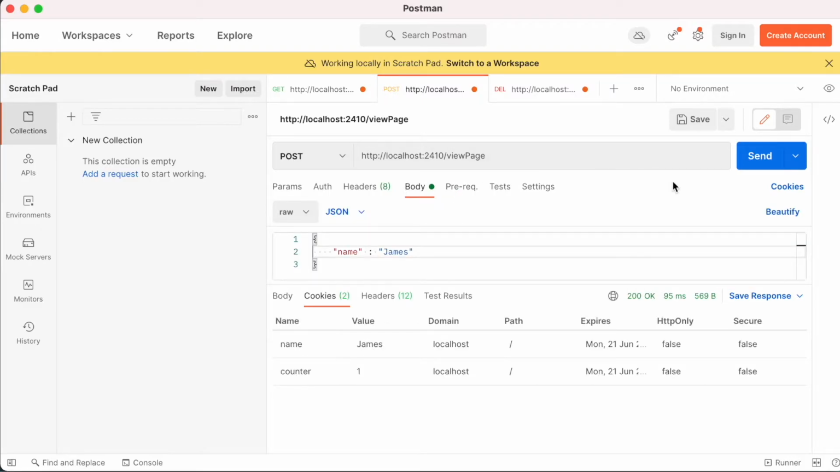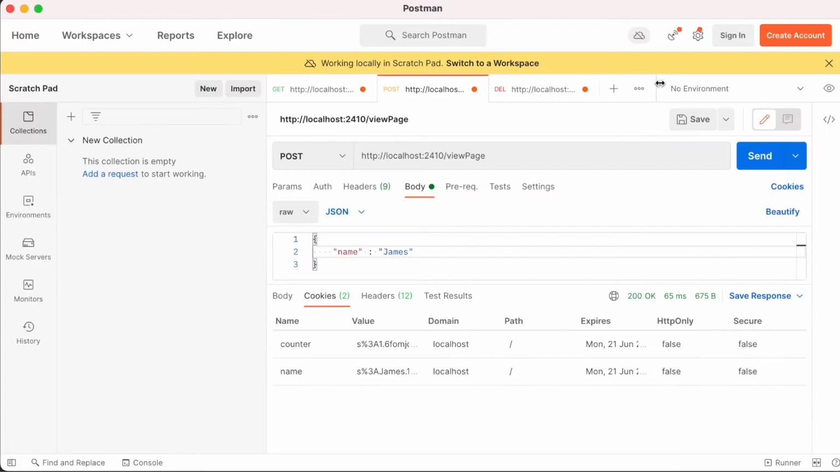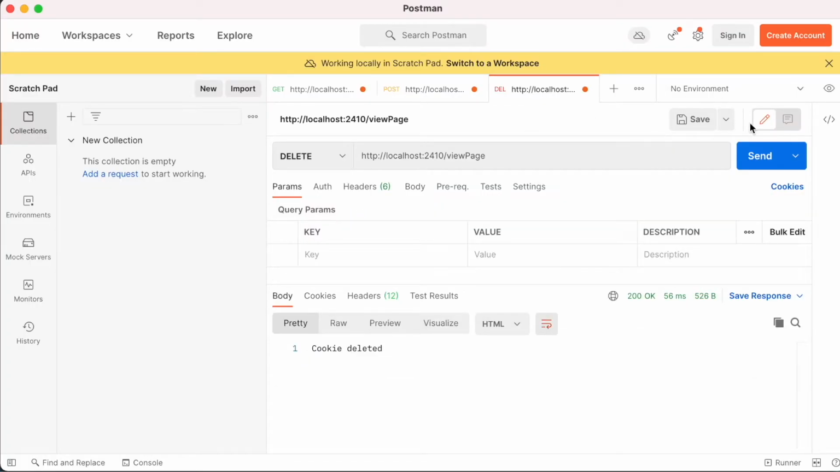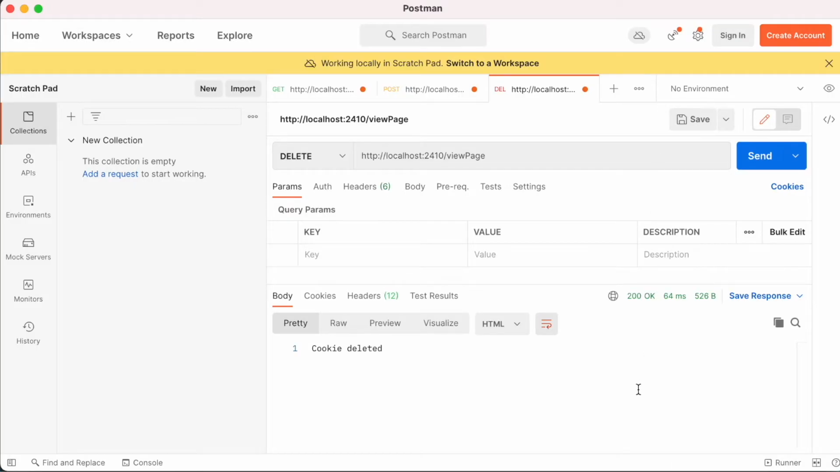Same thing in our POST. Let's send it now and let's go to our cookies. So it has James and some signature or some other text associated with it. And if I go to counter, the same thing is appearing here. So this is a signed cookie. If we want to delete them, just like we deleted the unsigned cookies, the normal cookies, these cookies will also get deleted. So this is how we use signed cookies with Node.js.